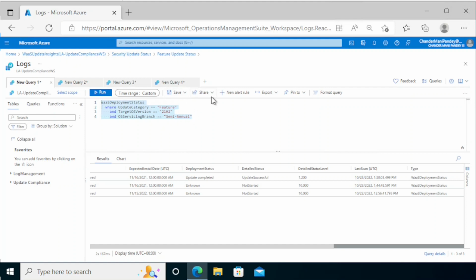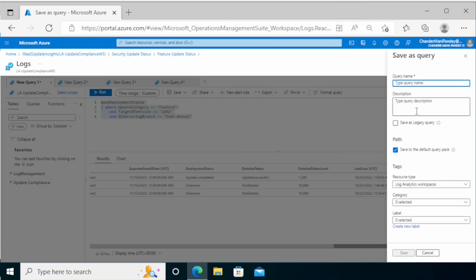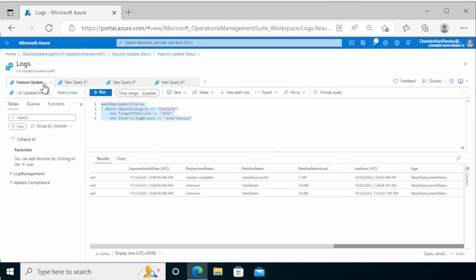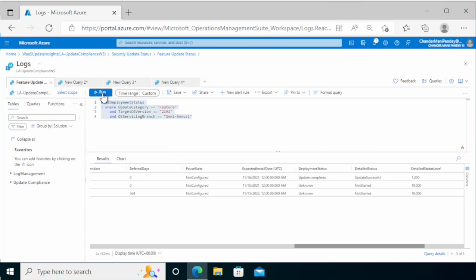If we want to save this query, we just need to click save and save as query, and give it a nice name like feature update status, and then save it. And once saved, you can see that it is showing feature update status. And if you are on this query and you want to run it, you can just click on this and run it.